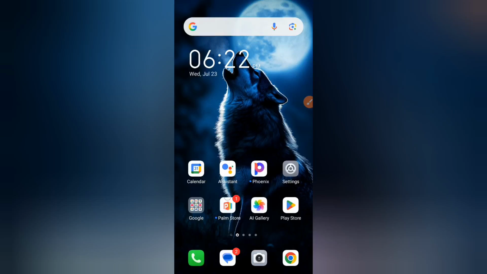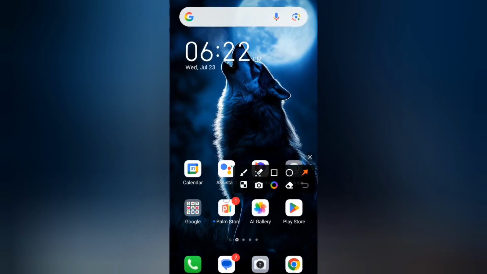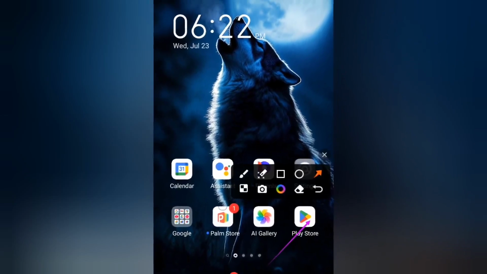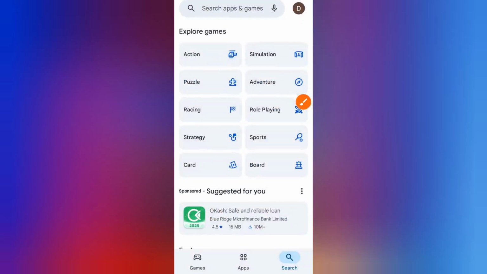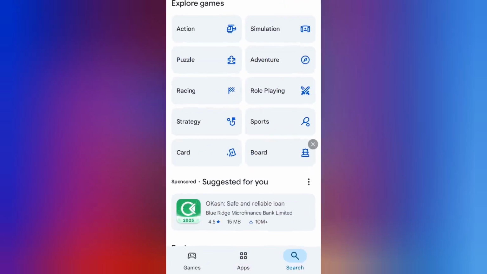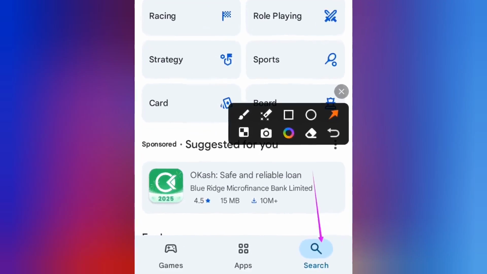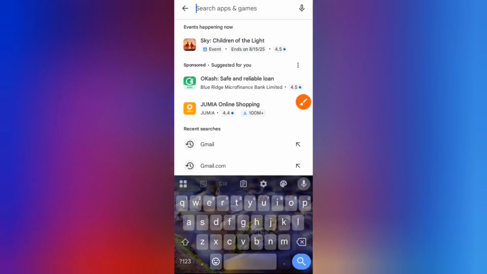But if you do not see this Gmail, what you're meant to do is to come over to Play Store, right? Just click on Play Store if you're using an Android device, and once you click on Play Store right now, this is going to open up. Now the next thing you're meant to do is to click on the search bar right here. Just click on the search section and search for Gmail.